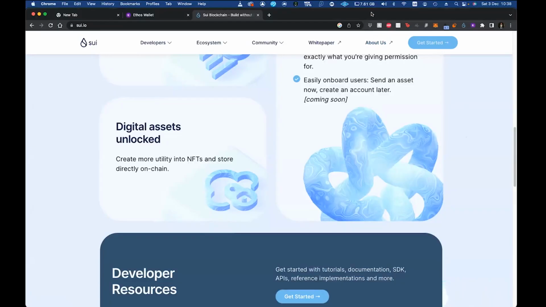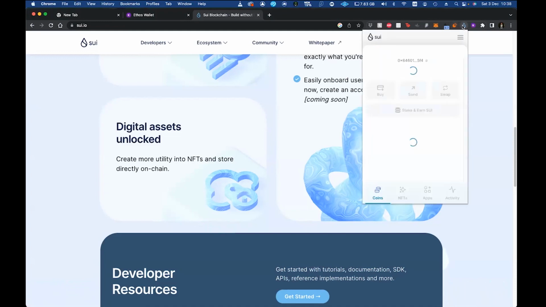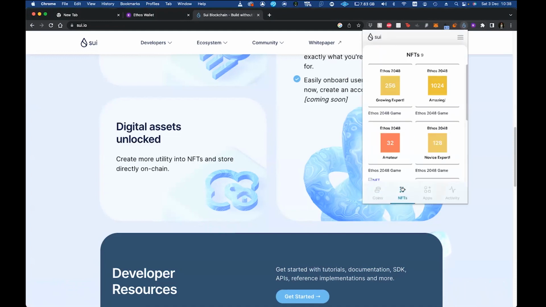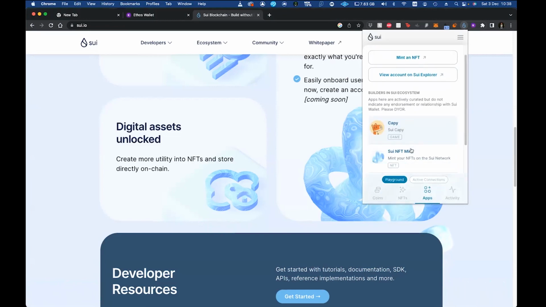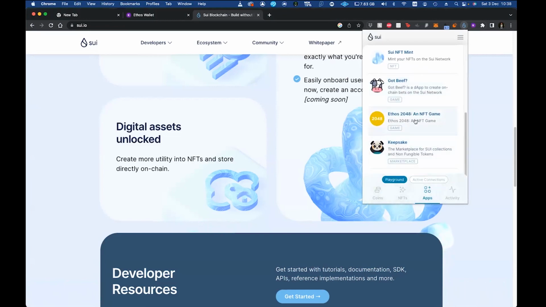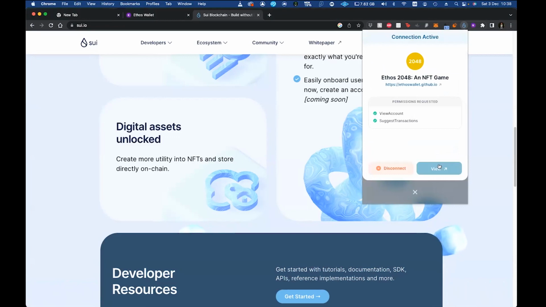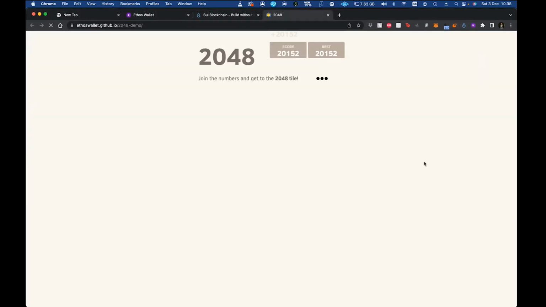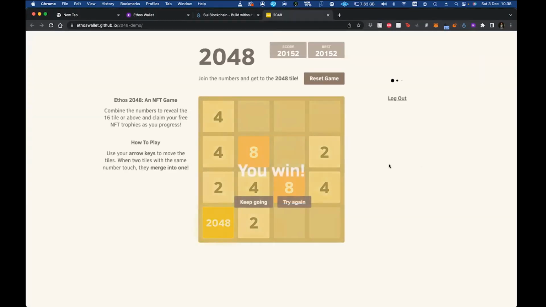Let me share my screen for you guys. Desktop. There we go. So, yes, my addiction. In the Sui wallet, there is something called the Ethos 2048 NFT game, which you've probably seen before. See, there's obviously my last game.